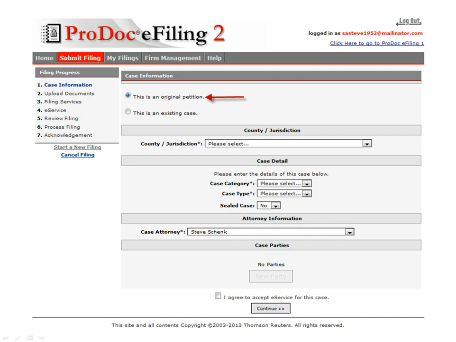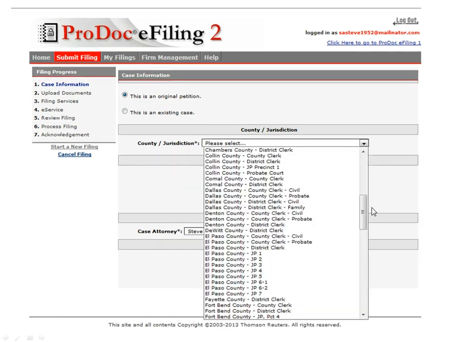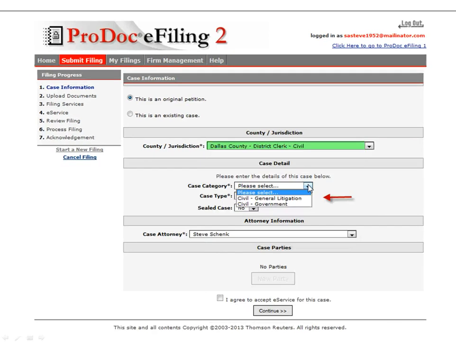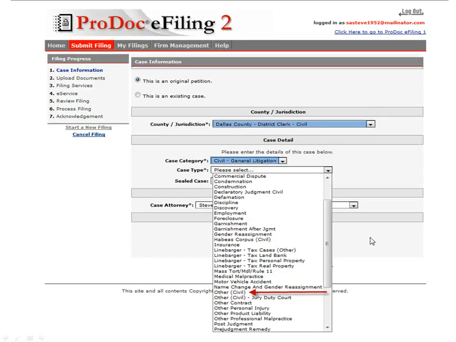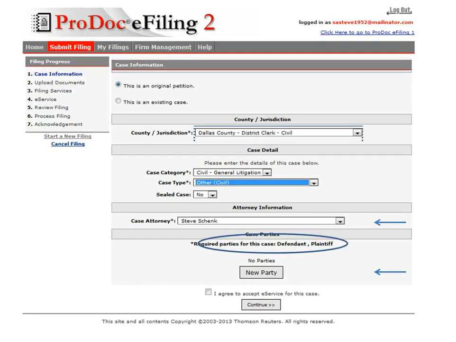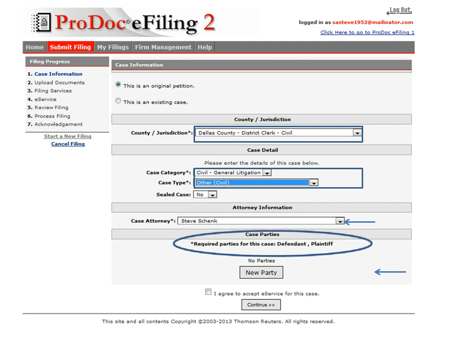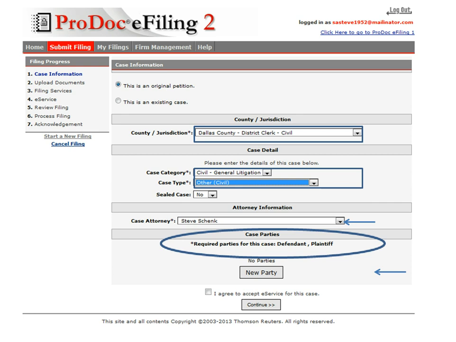So, after you select Submit Filing, Original Petition, you select your jurisdiction. Based on that jurisdiction, you get your case category, and based on your case category selection, you get your case type. And you can see based on a selection of Dallas County in a civil case, other civil, first you're going to select a case attorney, and then note that we have the required parties for this case.